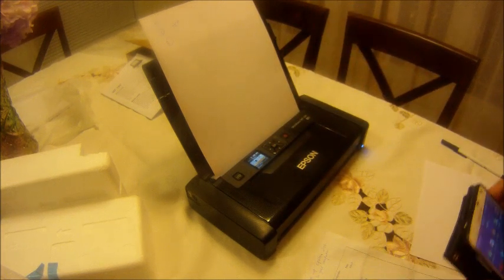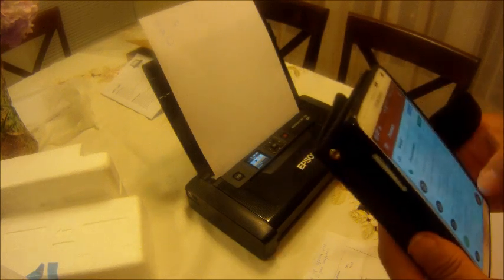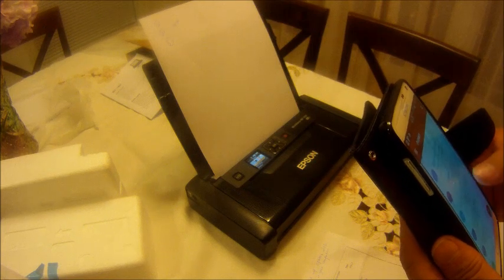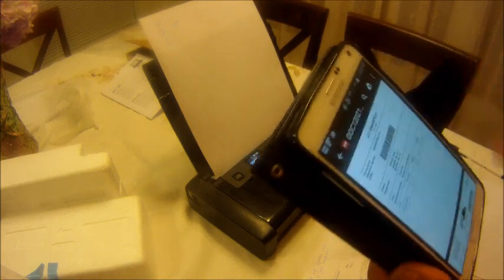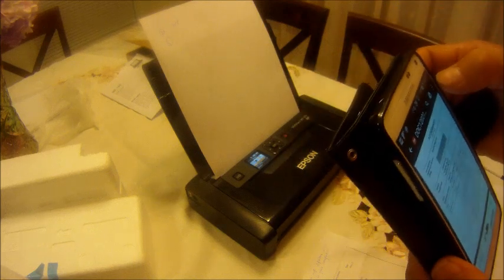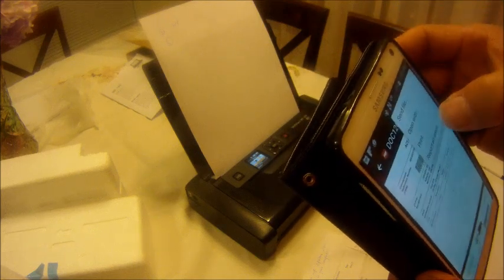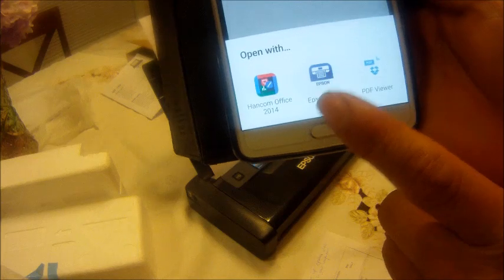Then you select a document from email. Just select the document from email. That's the document. Push the button, open with, and there's open with or print, just use open with. Then I will show the Epson printer, Epson printer.